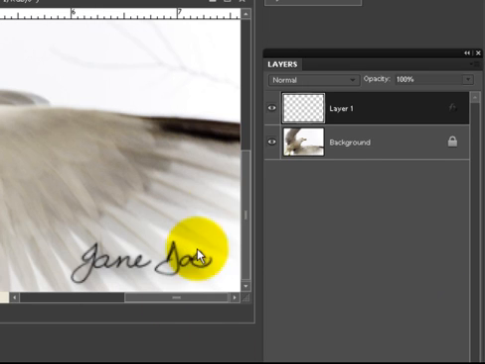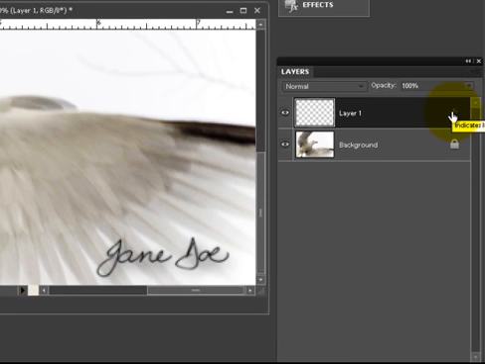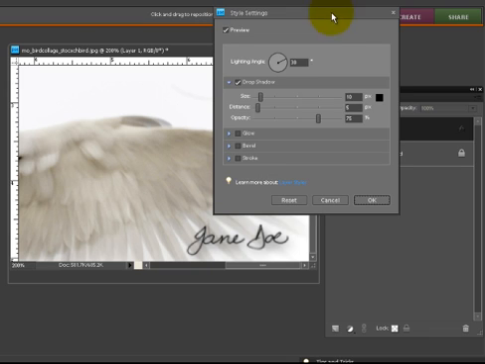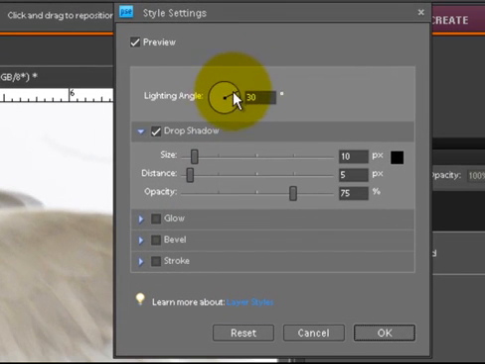Now, zooming in a little more closely to where I've actually applied my signature brush, I'm going to come up to my layers palette where I've applied the FX shadow, the drop shadow, and I'm going to click on the little FX in the layers panel, and it will bring up my style settings dialog box. And this is where we're going to be able to manage how the drop shadow looks on our signature brush. And I'm actually just going to change the lighting angle on that to about 120 degrees thereabouts. And I've got drop shadow checked.